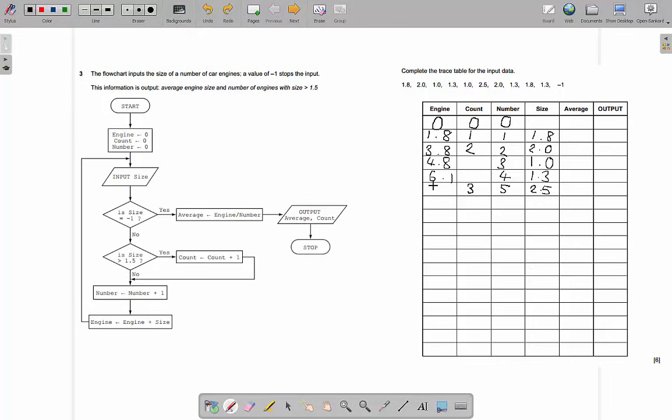I missed one out here. I've missed out a 1.0 there. Okay. There we are, 1.0. So we missed that one out. Is the size greater than 1.5? No, it's not. Number is number plus 1, 5, and that is 7.1. And now we're on to our 2.5 one. 2.5. Number is 6, and that will be 3, and 2.5, that makes 9.6.